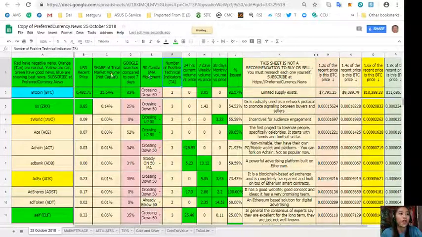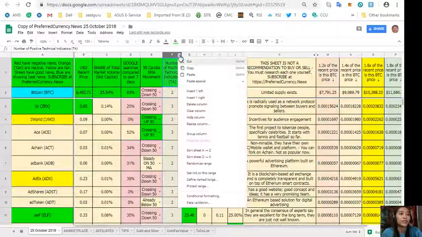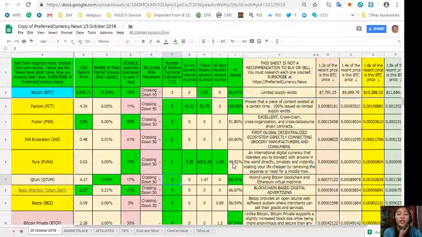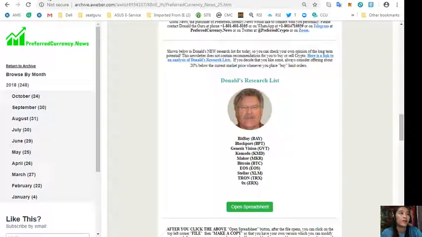And take for example, I want to see the tokens with the most number of positive technical indicators. I'll just click this button here and sort sheet Z to A. Now, as we see, the tokens with the most number of positive technical indicators are Factum, Fusion, INS Ecosystem, Pura, and Qtum. Those are the tokens with the most positive technical indicators there.